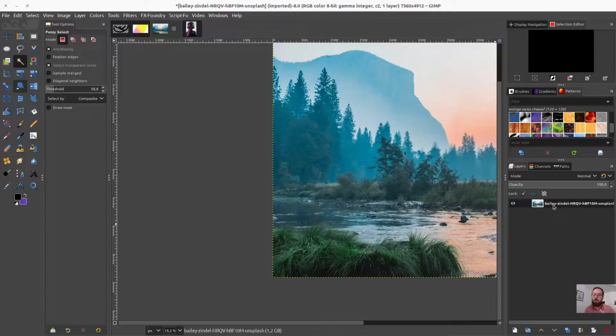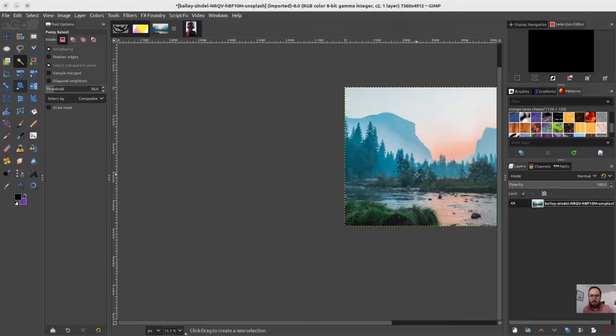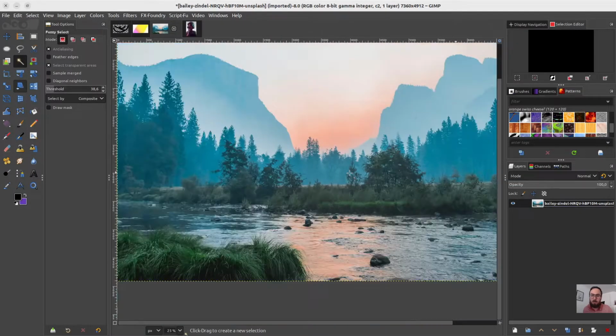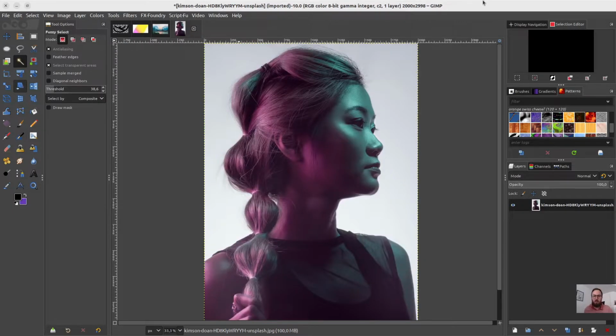We'll see that now. So in the interface that I've set up, the layers are here on the bottom right, and you can see that there is still the picture of my landscape. Okay, so now I'm moving a bit into it, and what I want to do is to add the picture of this woman, of this person. To do so, we will use a new tool that we'll discover, which is called the Fuzzy Select tool.